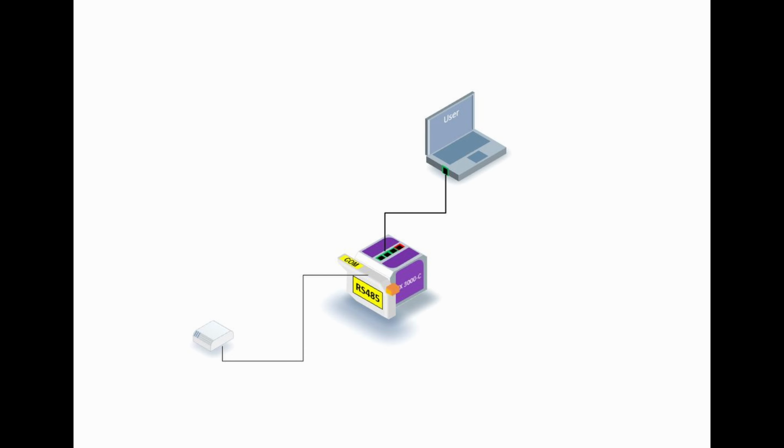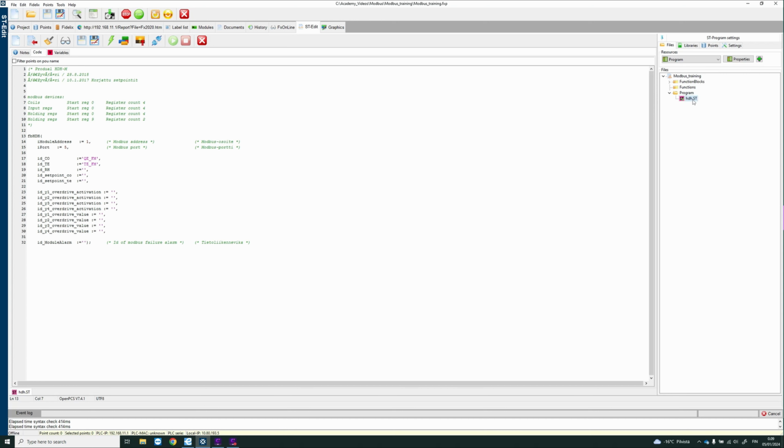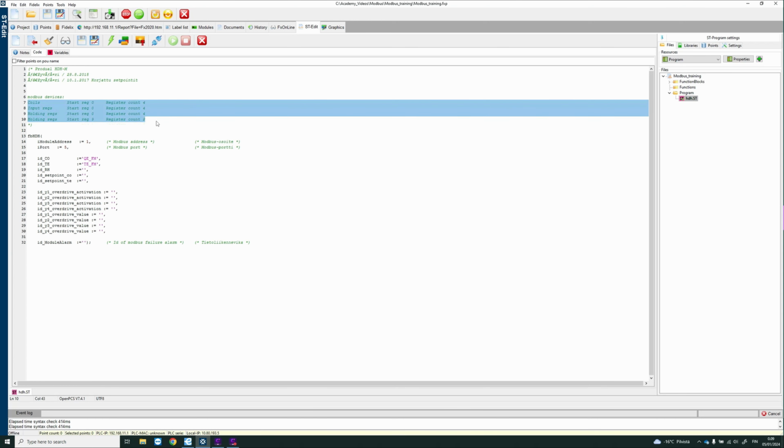Now let's set up the Modbus device. Firstly, in our code, we have these Modbus registers that we need. Let's implement these and create Modbus registers based on them.